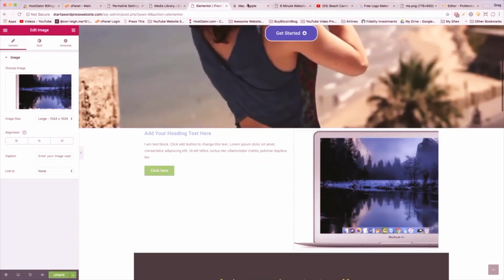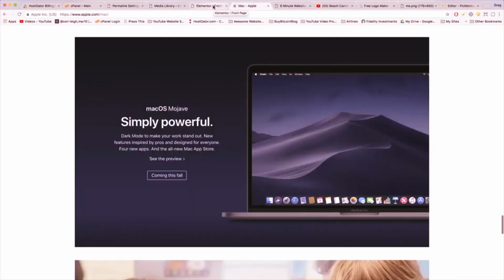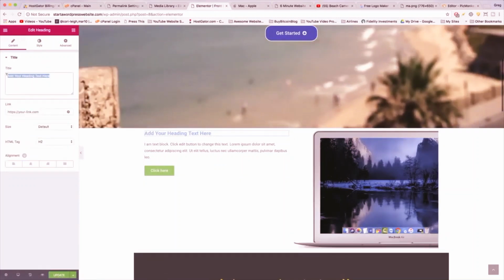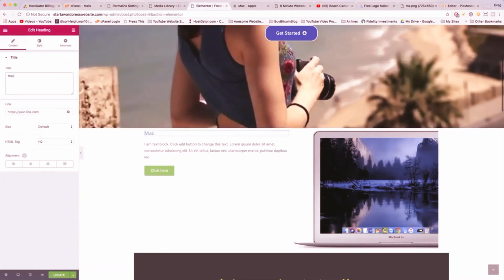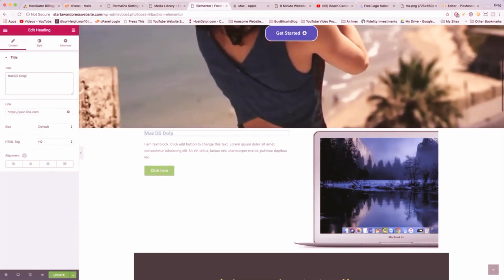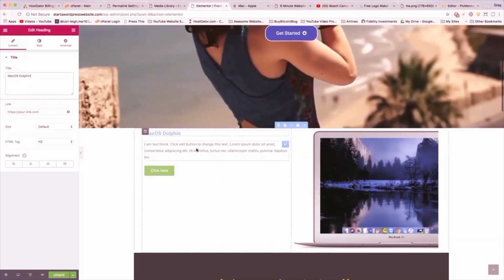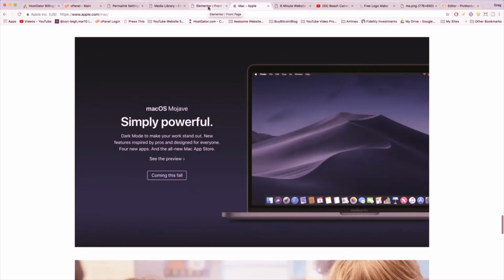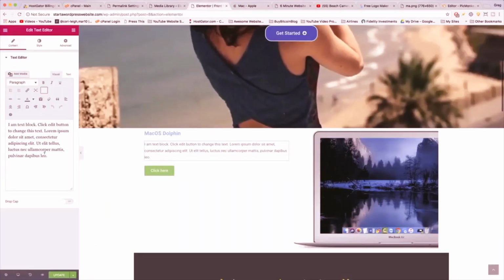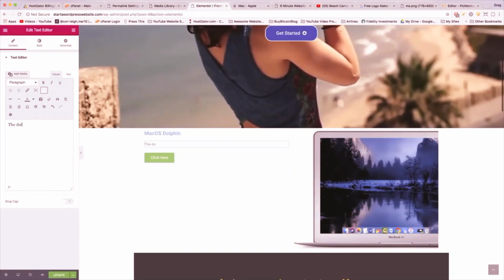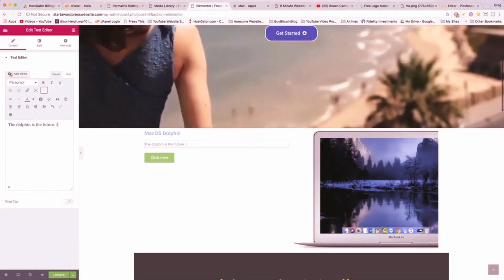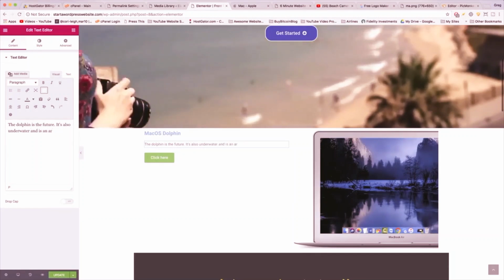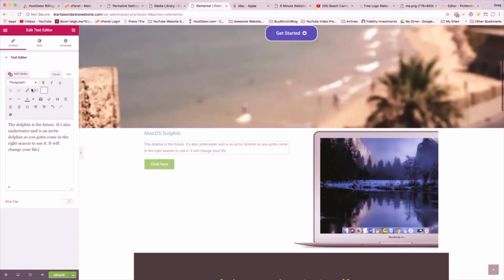Alright, cool. So now we just need to do some basic styling and we're almost there. So I'm going to go ahead and change our heading right here, and we're not going to make it say exactly what Apple says, but we're going to call it like Mac OS Dolphin. Cool. That could be a thing. And then we're going to come down and change the text to something descriptive about it. So we're not going to use Apple's exact text, but we're going to say the dolphin is the future. It's also underwater and is an Arctic dolphin.